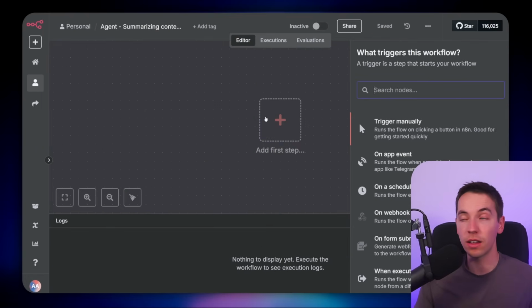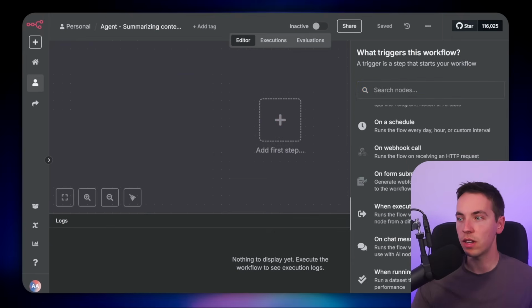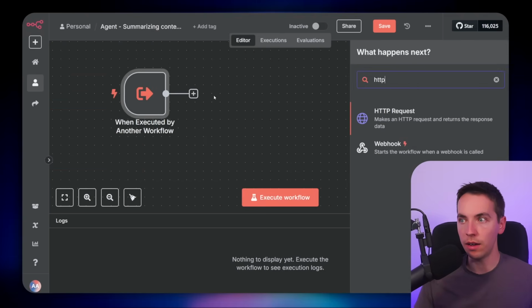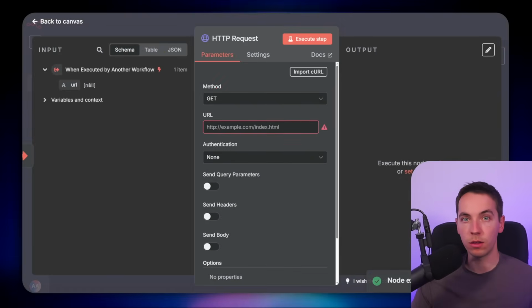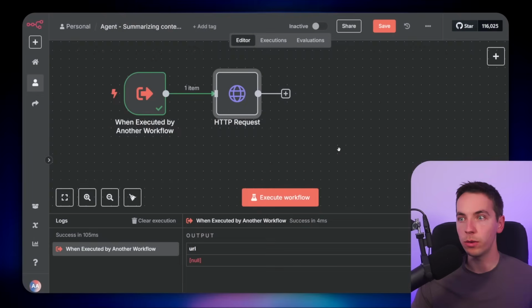And again, we're isolating the context here. Let's say we have a new workflow, and I'm going to select when executed by another workflow. The add field, I'm going to select URL. And then from there, I'm going to add in an HTTP request. I've executed the previous node here. I'm going to drag in the URL for that. And then we should be good from there.